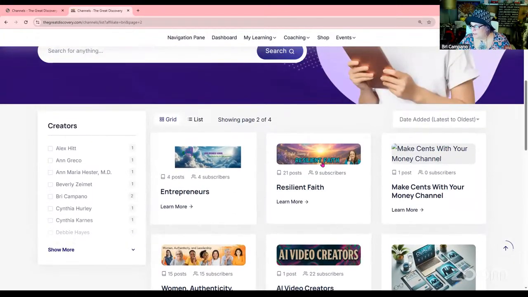So I just want to see, what is this about? Makes sense with your money channel. That makes sense, right? Entrepreneurs, but I can't read this. So resilient faith. What's wrong with this one? Does anybody know? I'm going to call this one out. What's wrong with this one? It's a great name, but what would I call out on this? Anybody know? What am I seeing on this one right here, the one in the middle?